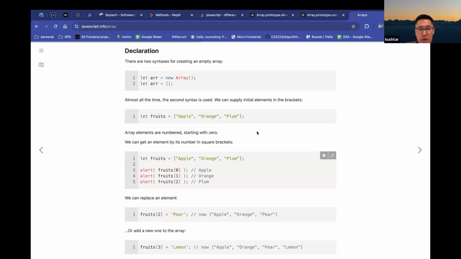So usually when you are trying to exit a website, you see the pop-up window, right? Are you sure you want to leave this website? And you click okay or cancel. So it can be done with alert.